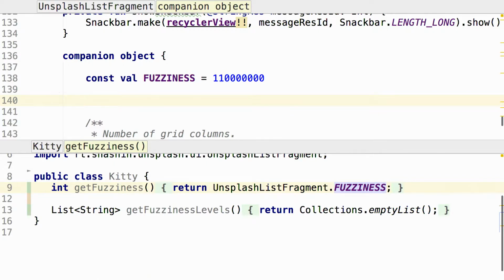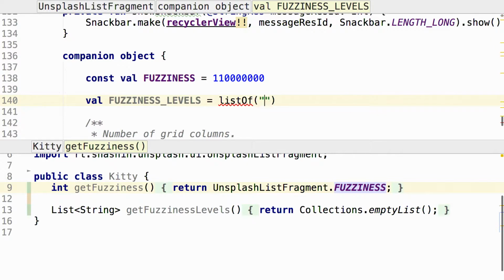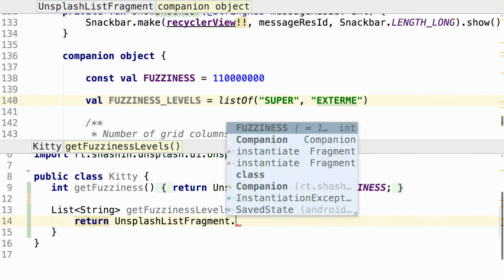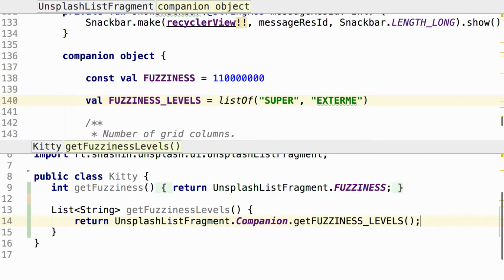What if I had something like fuzziness levels, and I create a list of, do that, super extreme. It's so fuzzy. Now, say I actually wanted to, sorry. Fuzzy things are awesome. So this is an object, right? Its value is not known at compile time. And say I wanted to reference this from Java. I have the same kind of problem where I have this really ugly kind of call.